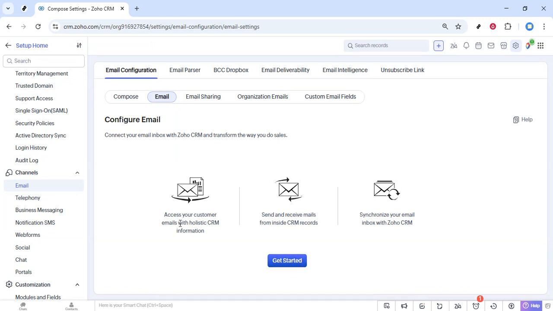When you're ready, click Deactivate. You may see a confirmation message asking you to verify that you really want to disconnect Gmail. If that appears, confirm your choice. After a moment, the status for Gmail should change, showing that the connection is no longer active. At this point, your Gmail account has been successfully unlinked from Zoho CRM.